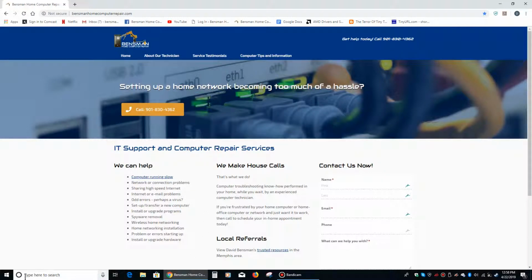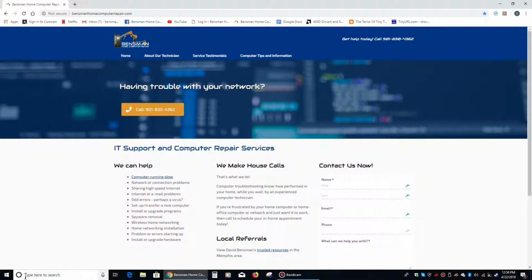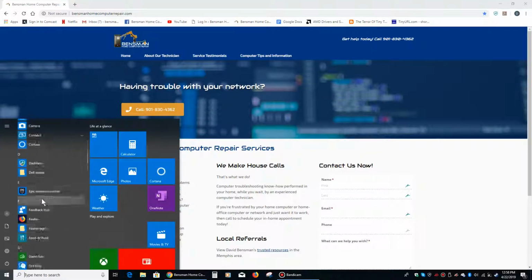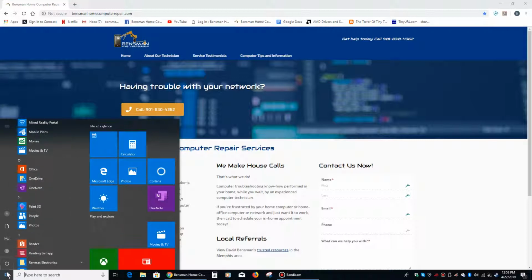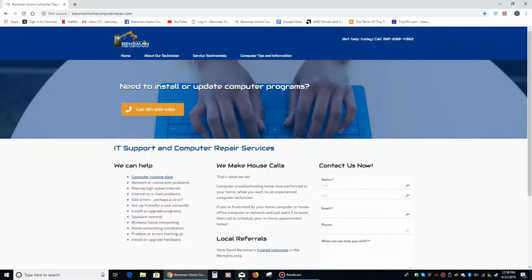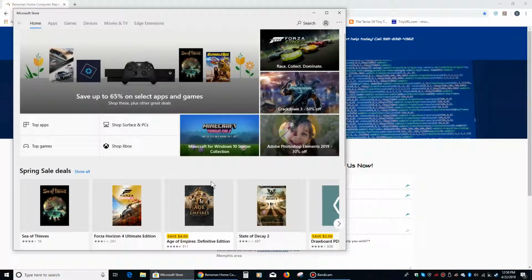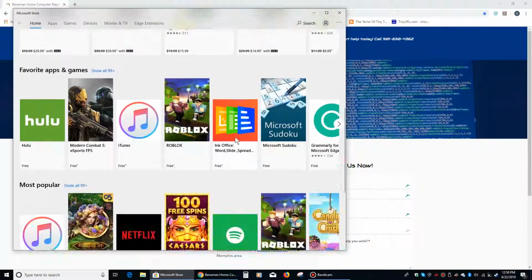You can either see where it says type here to search. You can either type in Microsoft Store right there, or you can go look for it in your list of programs right here. You just left click on the little start button there, or you might actually just have a shortcut to it right here. It's the shopping bag with the Windows icon in the middle, and then what you're going to do is open that up and find something you want.